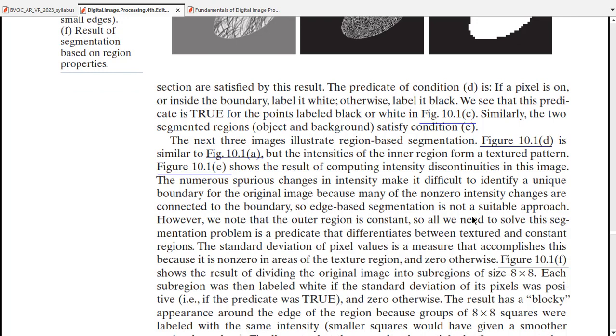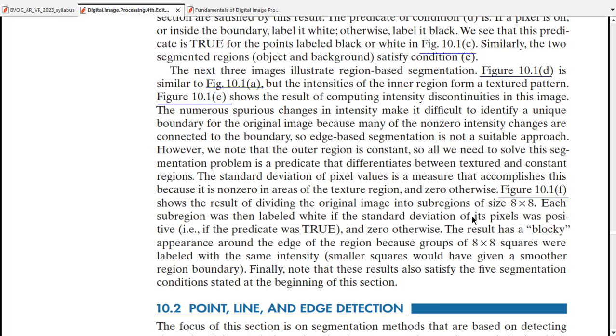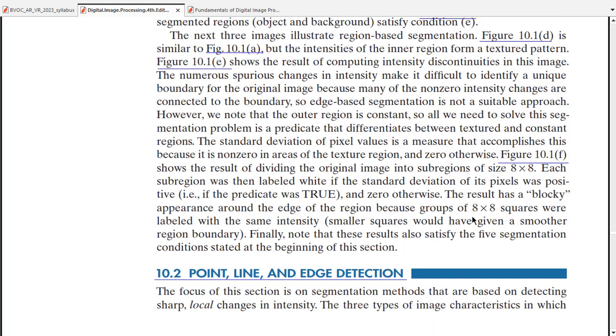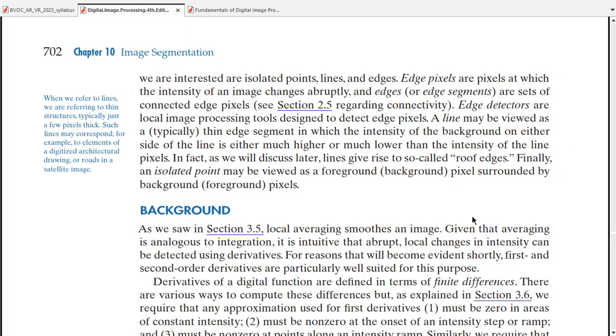Normally, in the different types of analysis, we look at the type of point, line, and edge direction. So it is important to focus on the detection of sharp local changes in intensity. Normally, isolated points, lines, and edges are of interest. Edge pixels are pixels at which the intensity of the image changes abruptly, and an edge segment is a set of connected edge pixels.